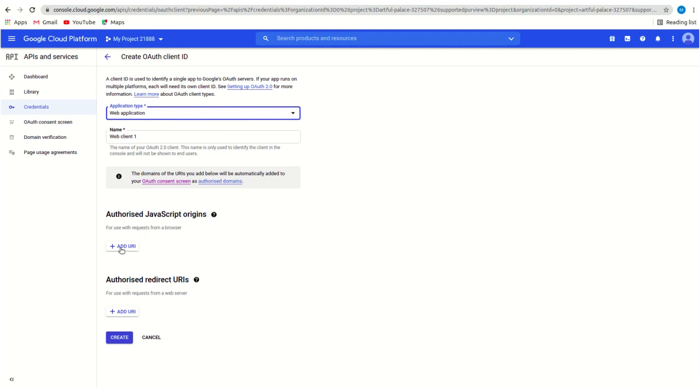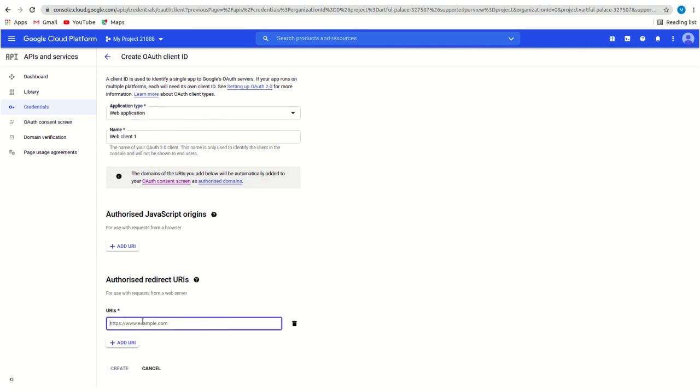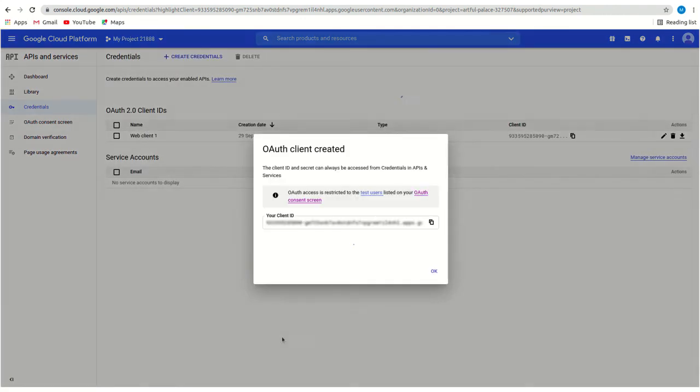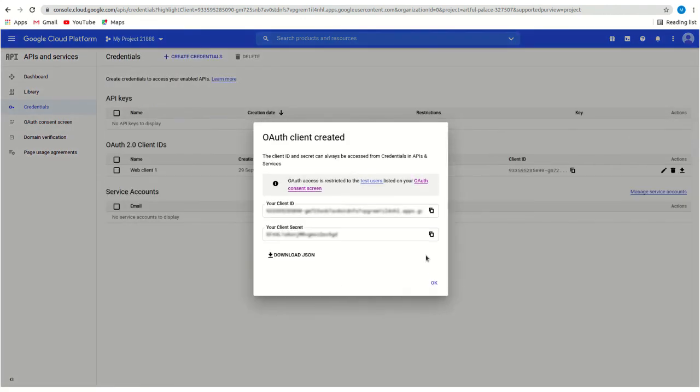You can add the URI here, or if you want to redirect to any URI, you have to add it from the add URI. As I am putting, yeah, I have added this URI for redirecting and click on create. As you can see here, the OAuth client ID and secret ID are created.